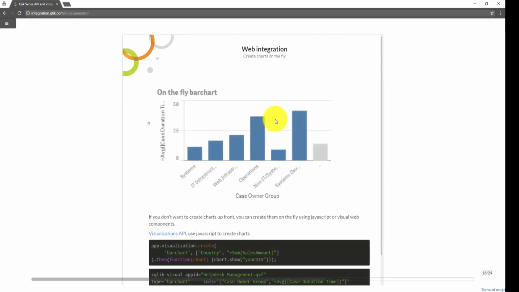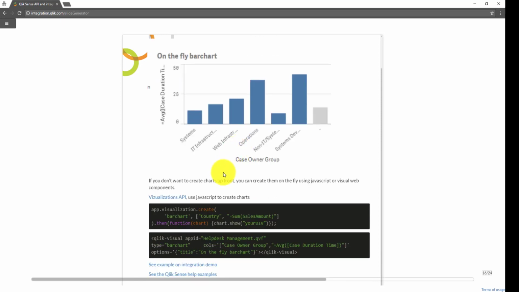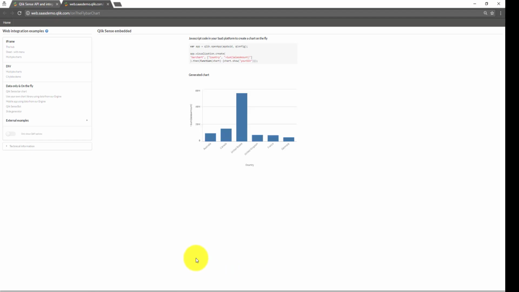That's what we see here. So this is the end result, the bar chart. And this is the JavaScript code to do it. Create a bar chart, sum of sales per country. When the data is ready, show the chart inside your div. Of course, you can also go to the web page again. And here you see the same code and the end result.